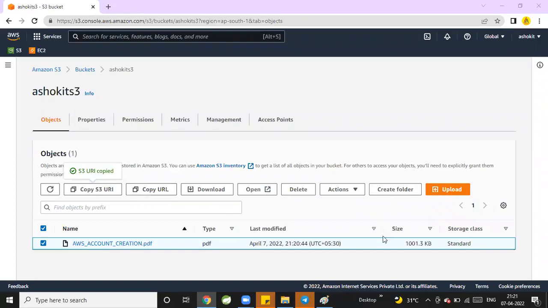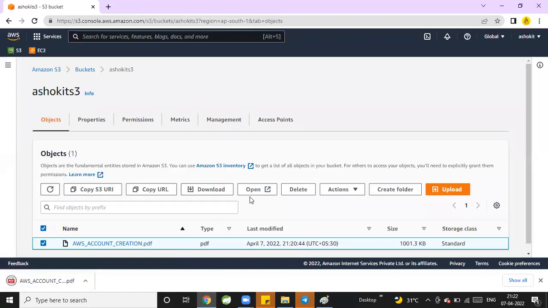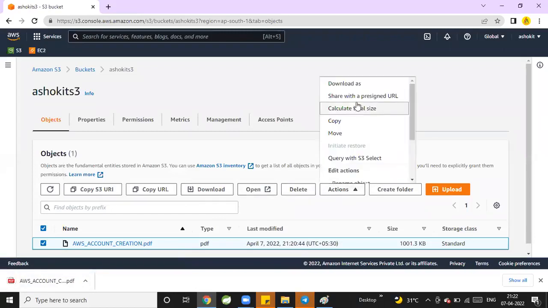Now, can I say I am the owner of this object? I am the owner of this object. Can I download the data? Click on download. That file is downloaded. Open, delete, action, download. Guys, can you see this?